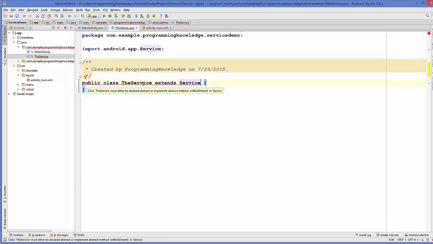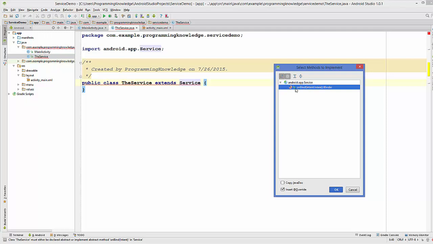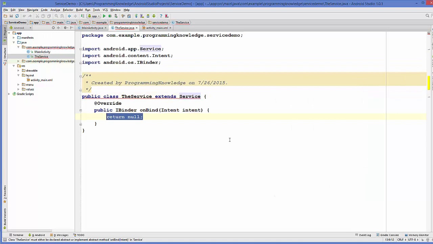Once you extend from it, you will see it shows a little error with a little bulb, because there is a method we must implement. So just click this bulb and click Implement Methods, and this method we must implement is onBind. Even if we are creating a started service, we must implement or override this. Okay, so now this error is gone.